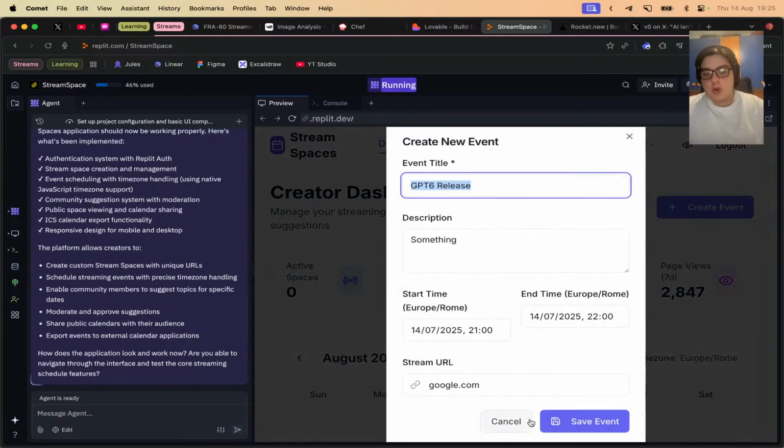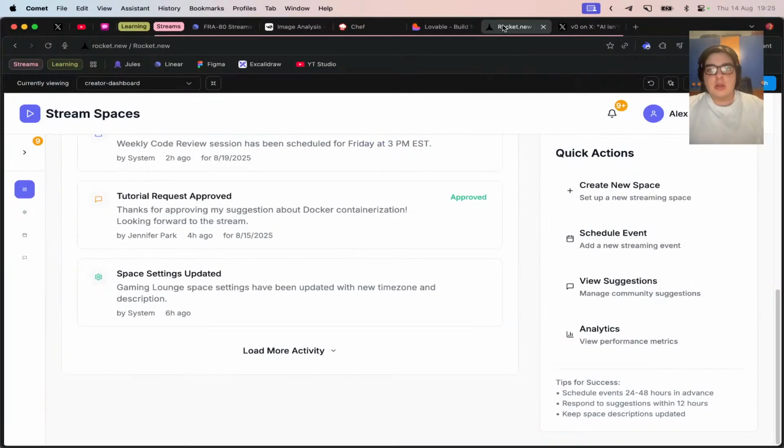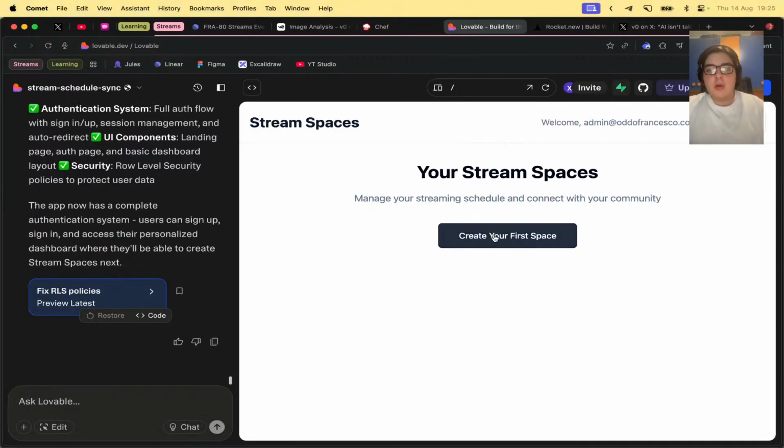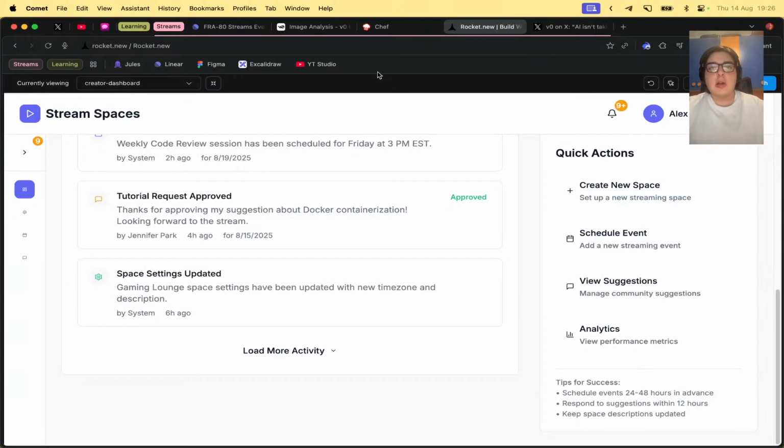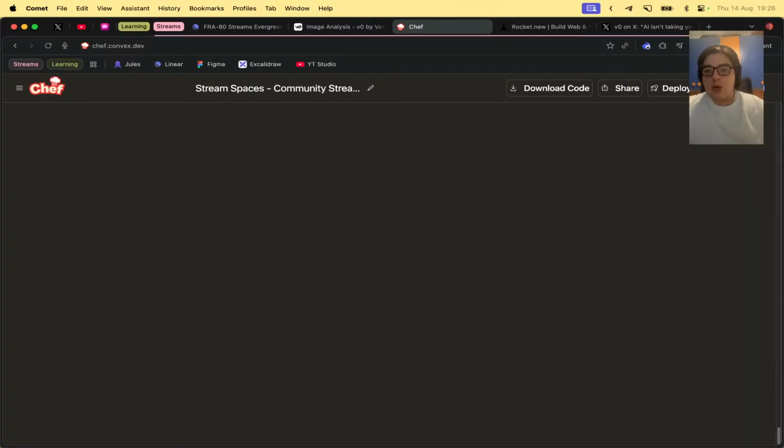Replit, no. Most of the UI doesn't work. So that's a loser for me. Lovable is literally not working, and I ran out of credit, so I cannot even add it.